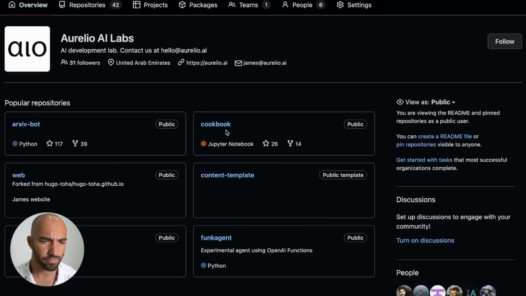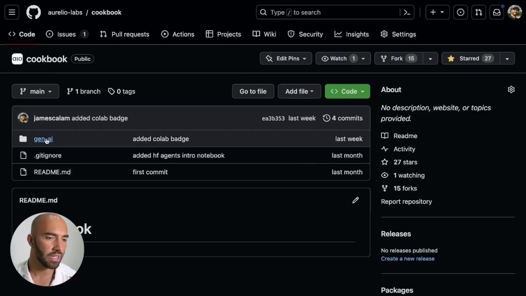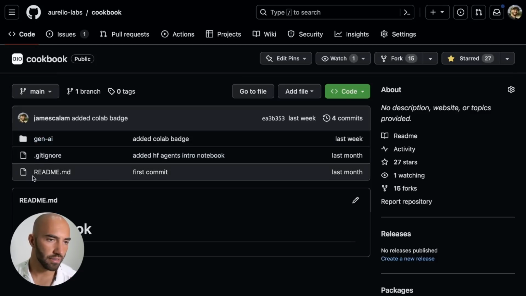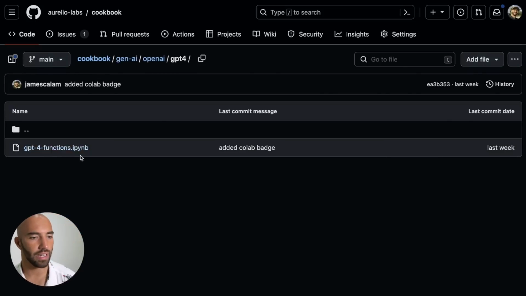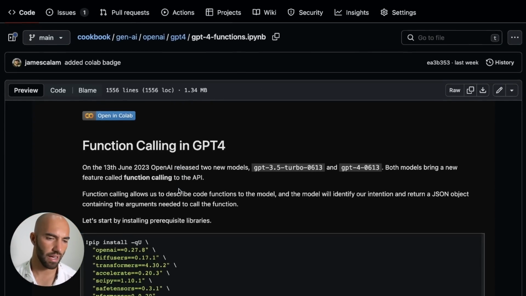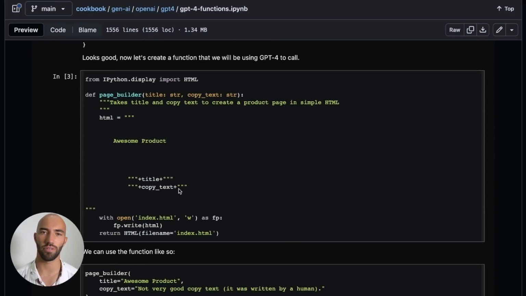One thing that I will try, maybe I'm not going to do it in this video because we've already been talking for a little while, is in the Aurelio Labs cookbook. Last week I created the function calling example, and I think this is a little more interesting. So this is where we're creating that product page. I think I'm gonna just give that a go with this funkagent as well and see how that goes. But yeah, I'm not gonna do that in this video just for the sake of time.